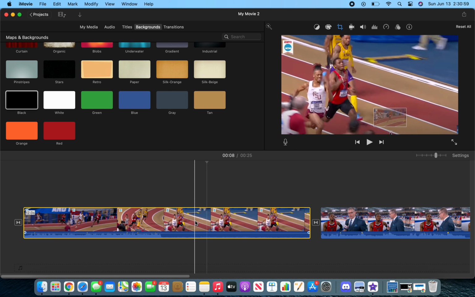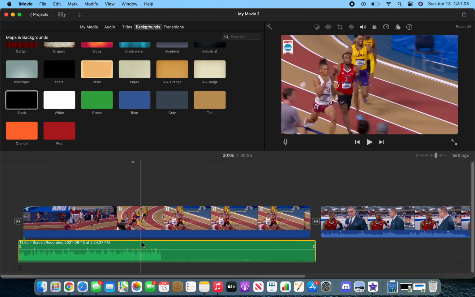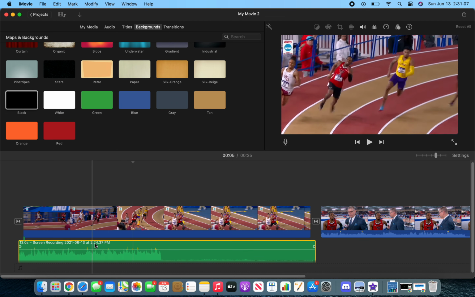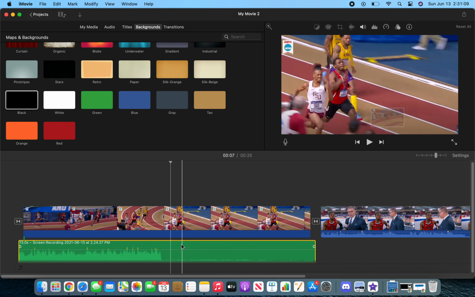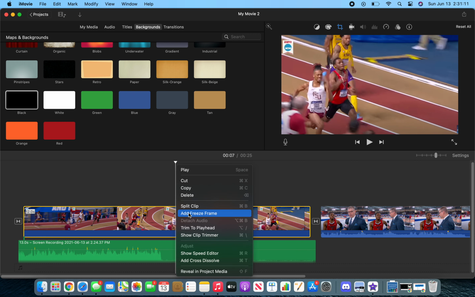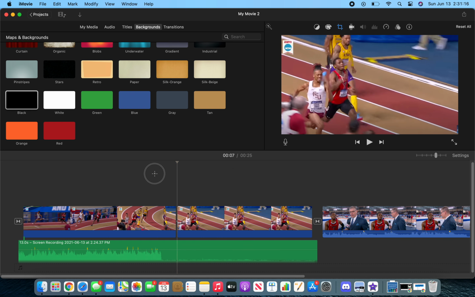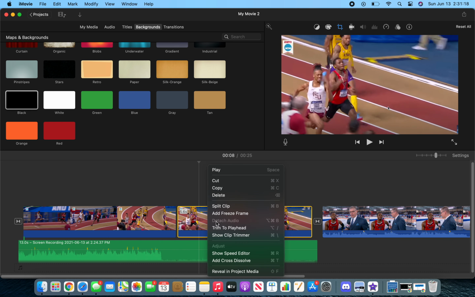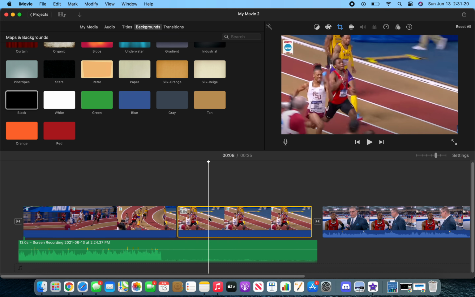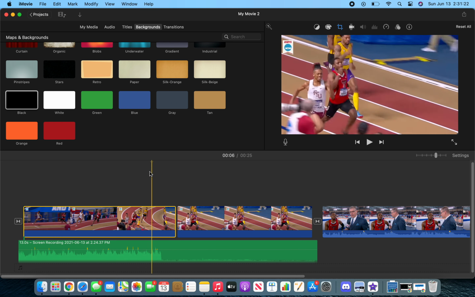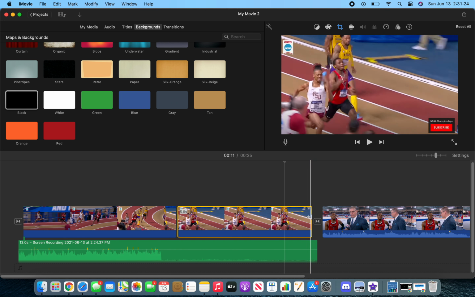If you wanted to detach the audio, you just right click and detach the audio, and it would be separate if you wanted to cut out the audio. You can also split the clip by right clicking, and then delete one section of it instead of the whole thing. Or you could just trim it like I did before.